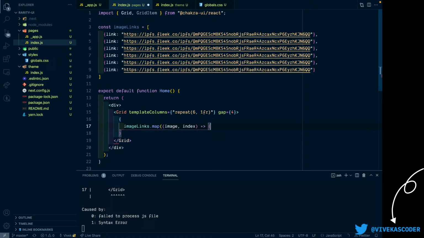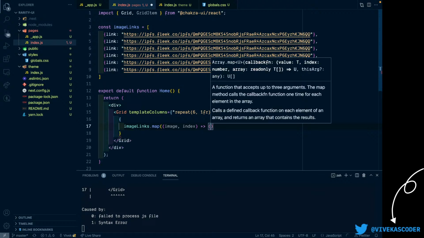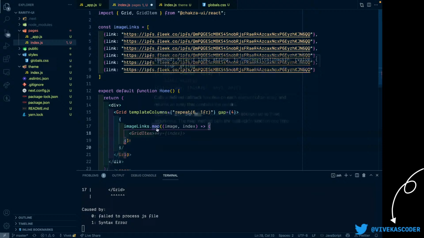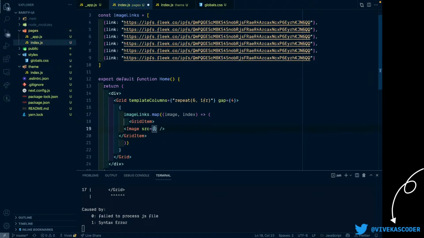Image links.map. Image.link, and then key to be index.